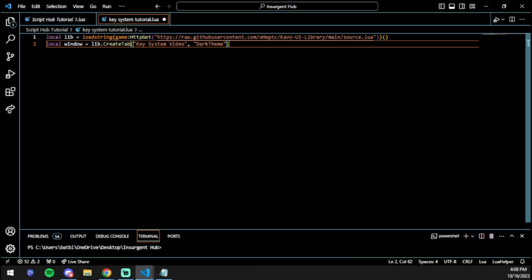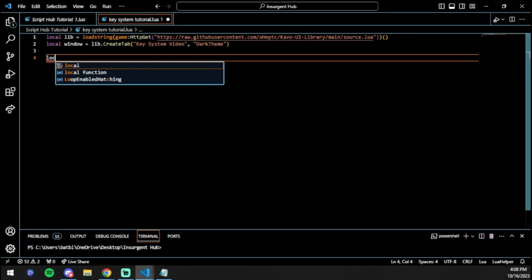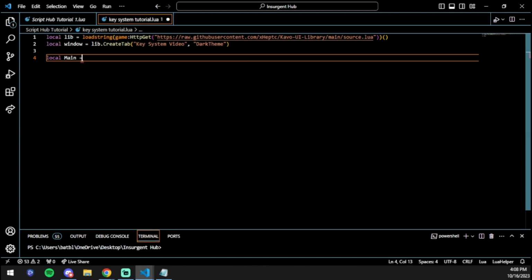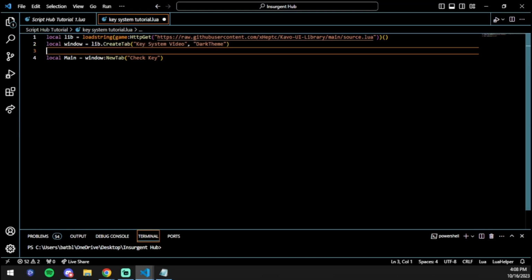Now, next thing we're going to do is create the main frame. So we've got to do local main. So local main is equal to window colon new tab. And then we're going to name the tab check key. So parentheses and then quotation marks check key. So basically what we're doing right now is defining the library, which is the main functions, methods, all of that. We're creating the main frame right here, and we're creating the window, which is the new tab.